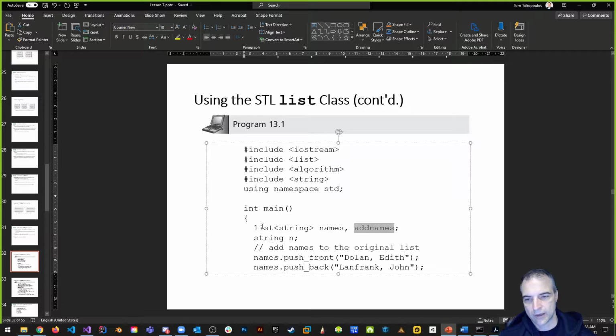As soon as we declare the container, we create the container, and then we can use the push operations. We can say push_front "Edith" as an example, which inserts the name Edith at the front of the names list. And then we can say push_back "Lanfranc John" as an example, which inserts the record at the back of the names list. So you can insert either in the front or the back.